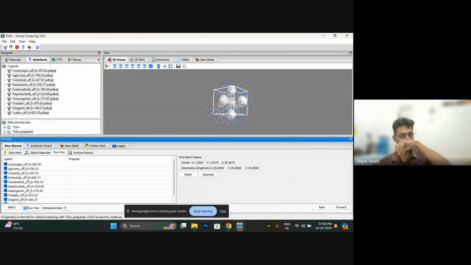Blind docking is the process by which, without knowing the active site, we perform the docking with the complete protein structure. Whatever site is most suitable for the interaction, the ligand will interact with that site only.